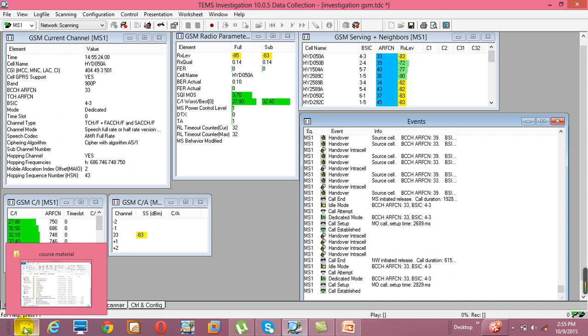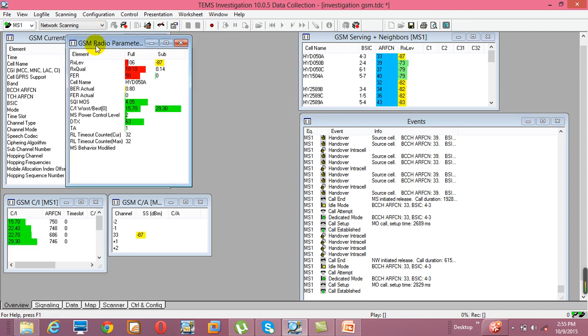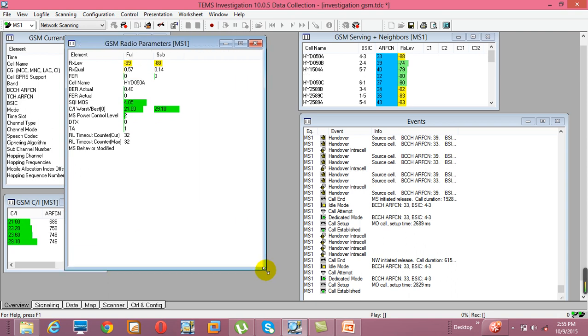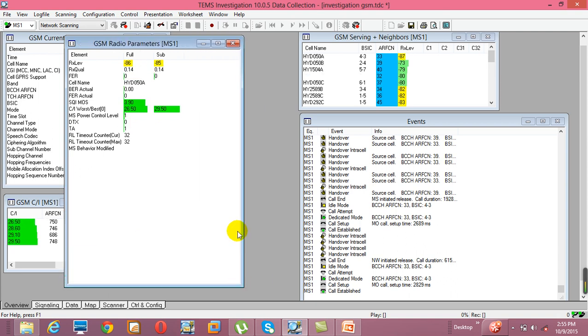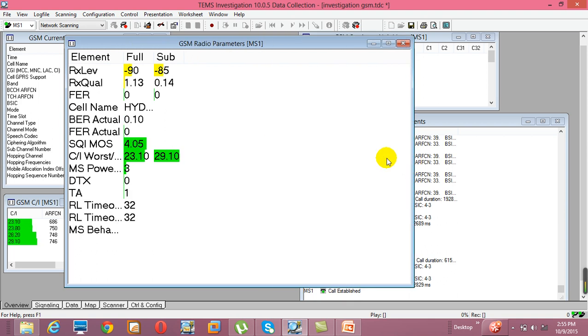Everyone clear? Now, let me come to the radio parameters. Is it clear? Everyone on the back side? Or shall I zoom? I can zoom here. Okay. Now, great.